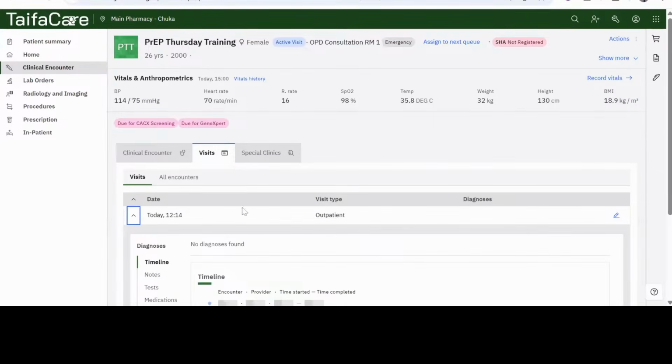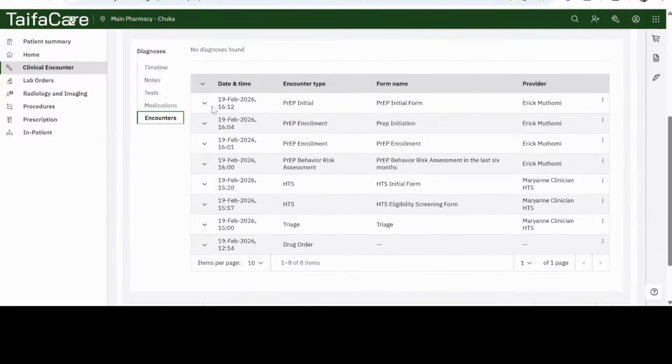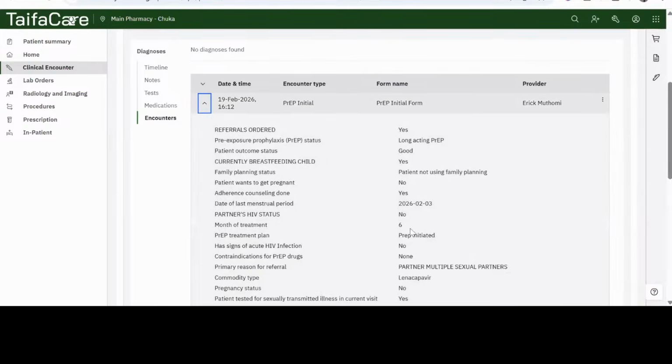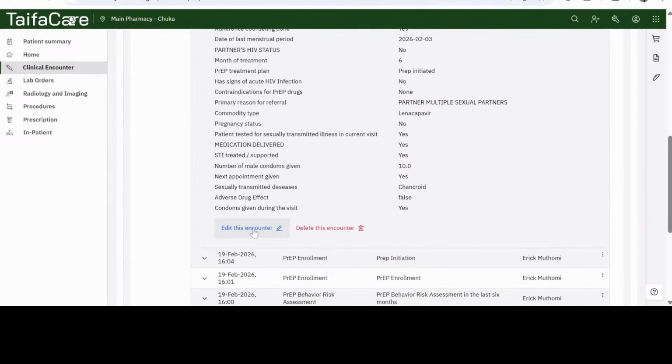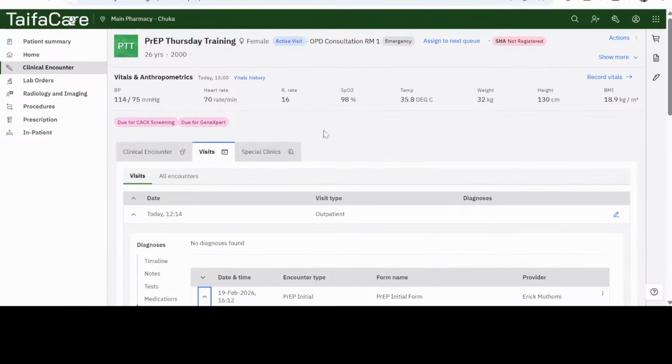You can either expand these, and the timeline will give you all what was done, all the providers who filled each form. And if you want to see any of these forms, to see their summaries, you can click on the encounters, then you can expand and you'll see all that which was recorded, and you can edit if need be. I think that's all from my end. Back to you, Songok. Thank you.